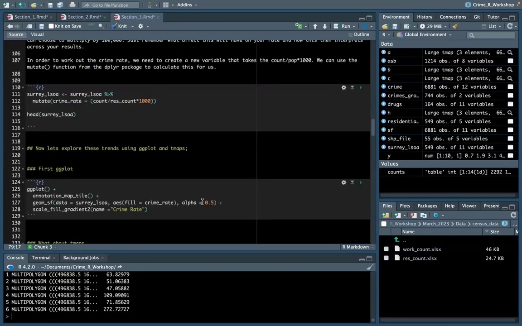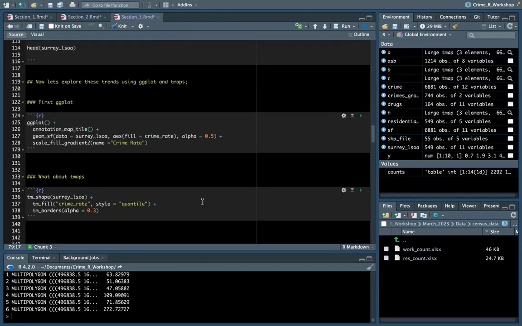Where were we? So we've got our crime rate. The next step is to plot this. So throwing it back to section one, where we first looked at ggplot, we're going to create a ggplot with a base map using the annotation map tile function. We're calling on our Surrey LSOA, and we're filling this with the crime rate instead of the crime count as we've been doing. I've also set the transparency to 0.05, and I've also added some gradient coloring. So let's have a look at what this looks like.